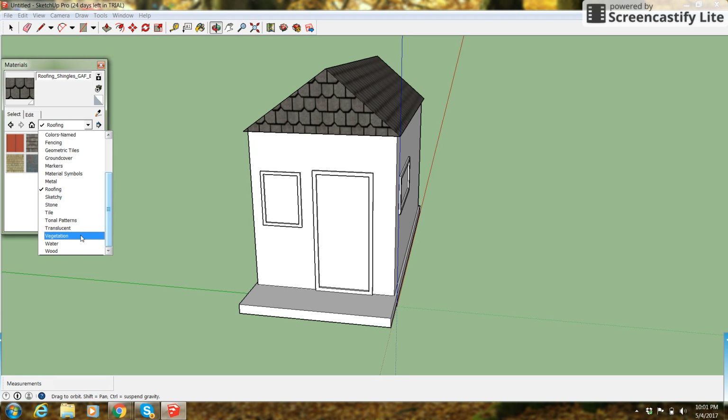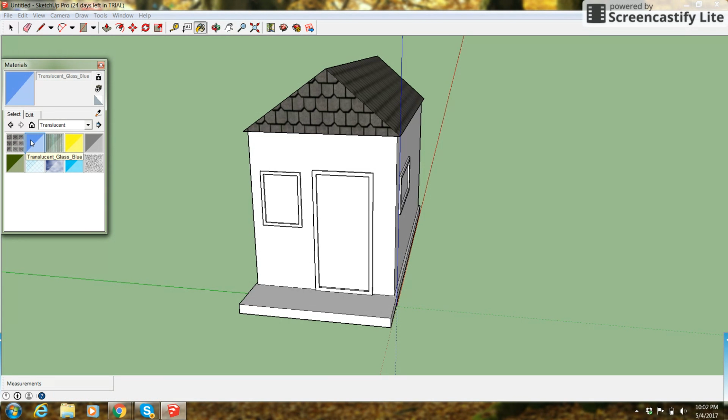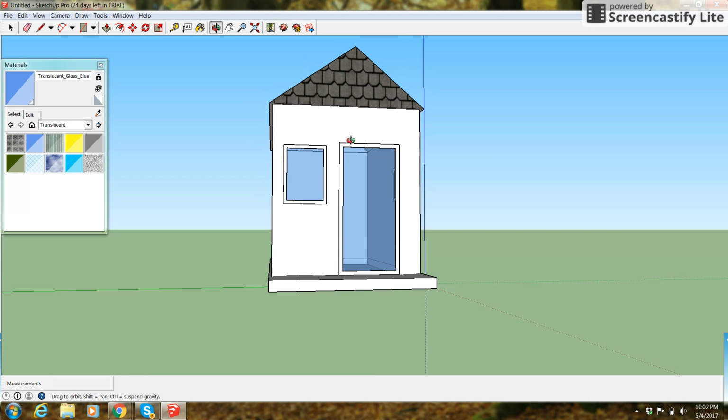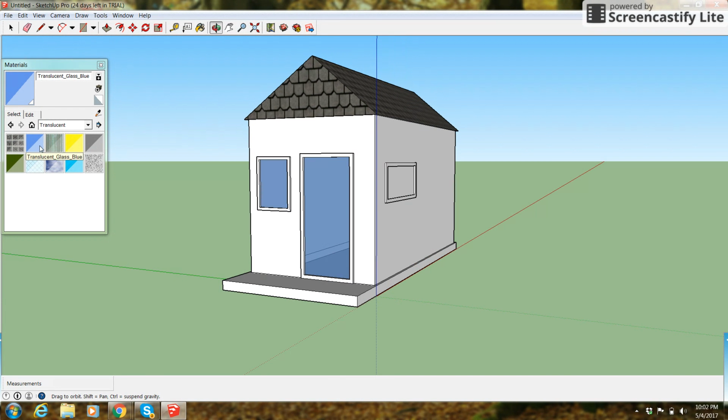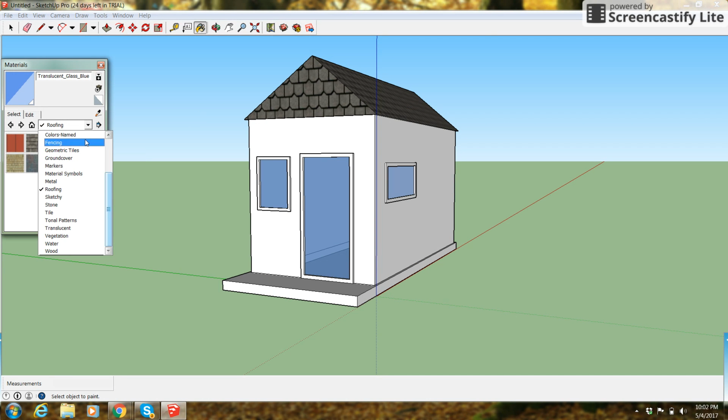If I wanted to make sure those windows maybe are windows, I can go to translucent. I can pick on the glass, make those glass. This is pretty cool because now you can use the rotate tool. You can actually look inside of your house because it is glass. Put one over here. Hitting the back arrow, or again, pulling down. A lot of different things that I can use here.